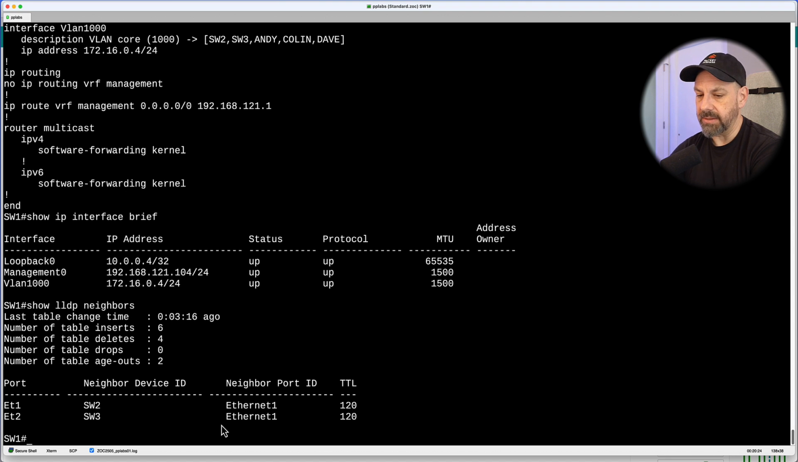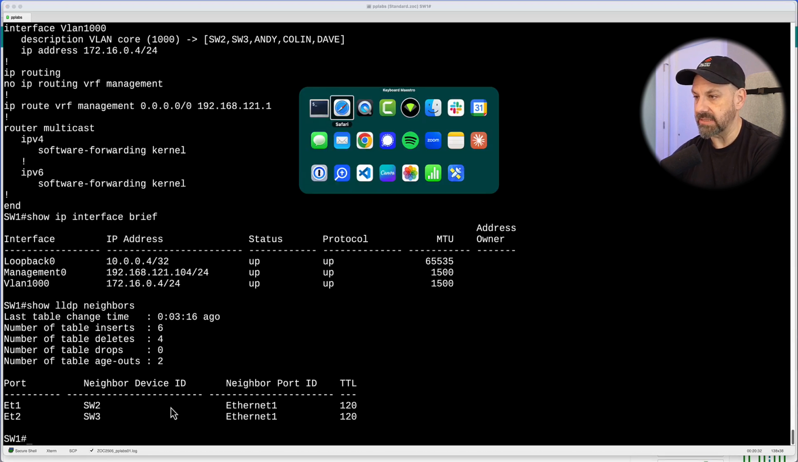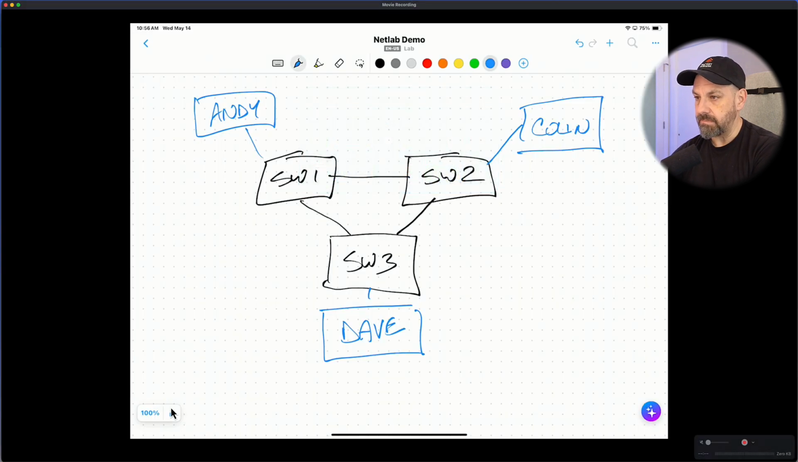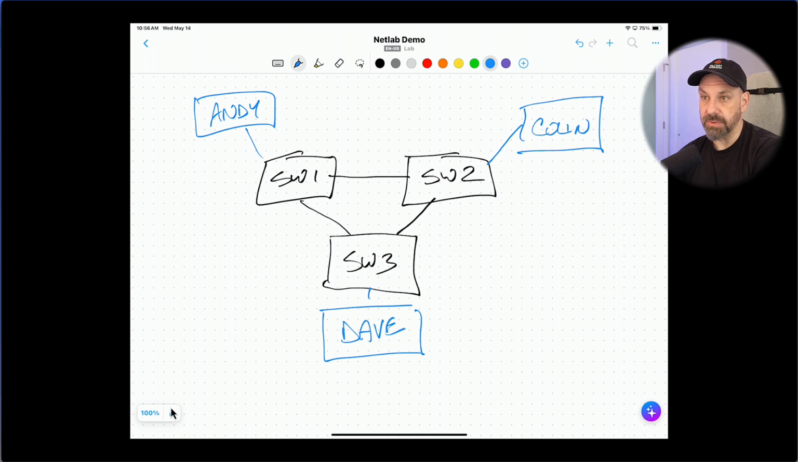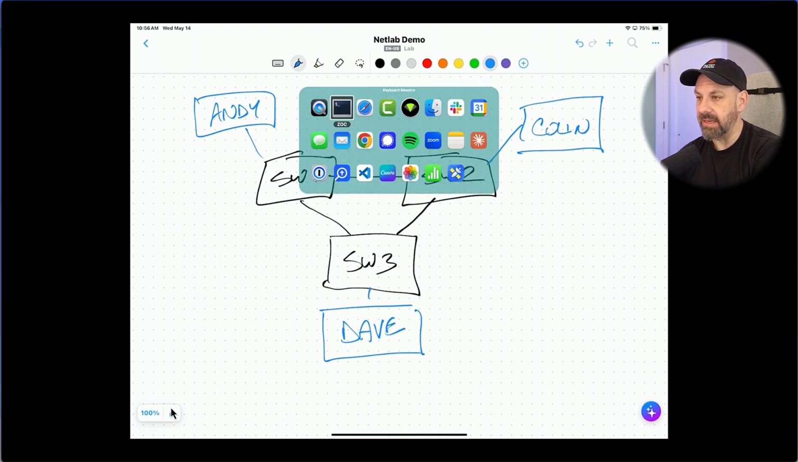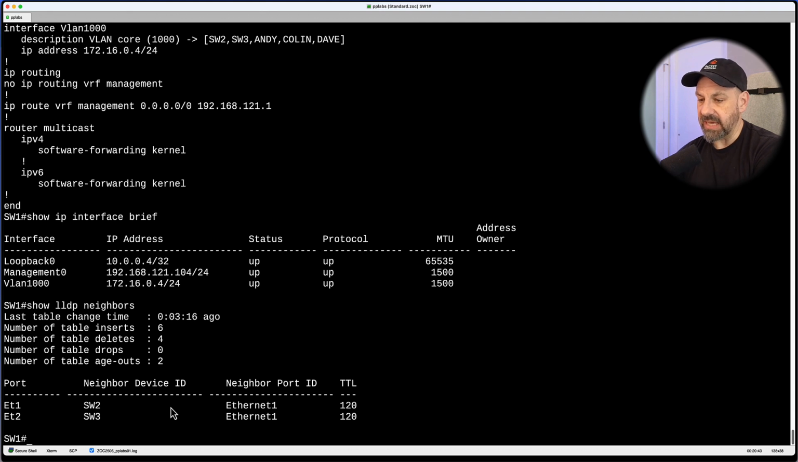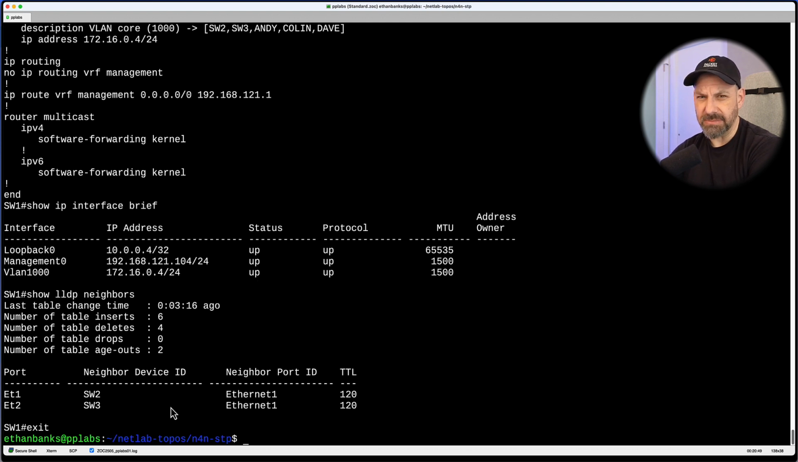All right, and just to quickly demonstrate that these switches are talking to each other, I'll do a show LLDP neighbors, and you can see that I'm on switch 1, and it sees switch 2 and switch 3 hanging off these other ports. And remember what our lab looks like here: switch 1, switch 2, switch 3 in that triangle, so we're seeing what we expect to see, that those switches can see each other off of various ports. Okay, that's enough for this lab. Let me exit out of this. I'm just trying to show you the real basics here.